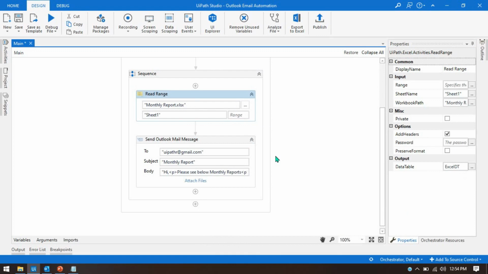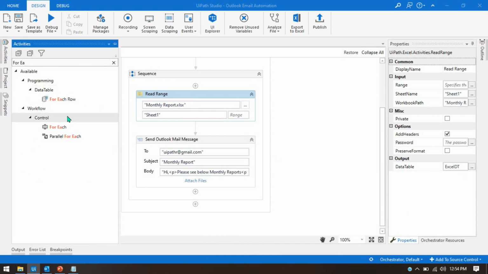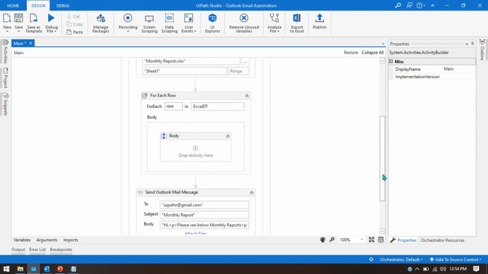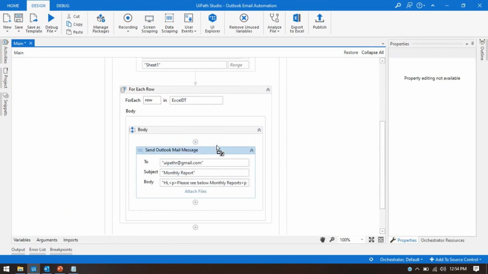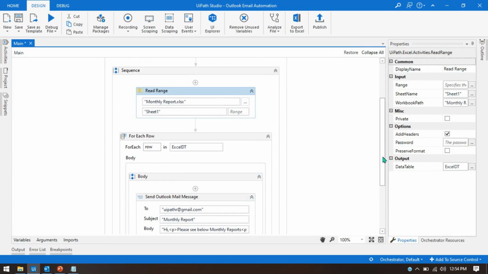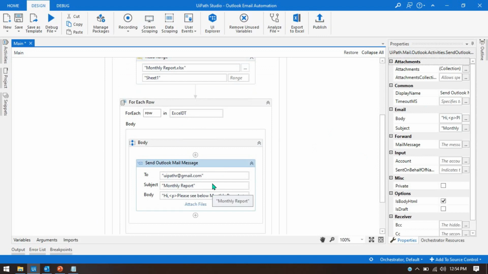So how can we read the data from the data table? For that we have this for each row. So now we can read the data from the Excel DT. Now what will happen if I directly put this in the body? First it will read this data from the Excel sheet and write into the data table, and now it will read one by one row from the Excel sheet and then send email. So if we have 5 records in the Excel sheet, it will send 5 emails, right?